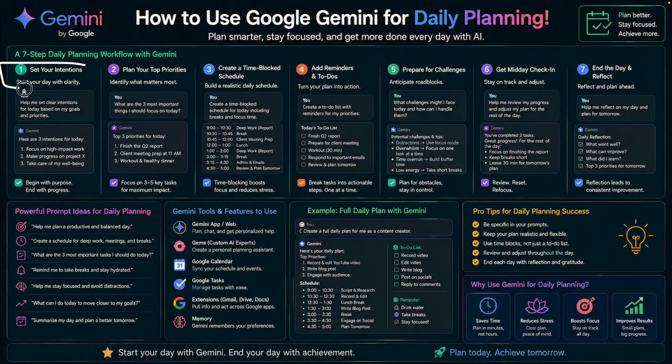So the first thing you want to do is start off by setting your intentions. You want to start your day with clarity. You need to understand exactly what you want to do. So what you can do is simply go ahead and ask it, like, help me set clear intentions for today based on my goals and priorities, and let it know about your goals. As you can see, it will say something like focus on high impact work, make progress on project X, take care of my well-being, and many, many more.